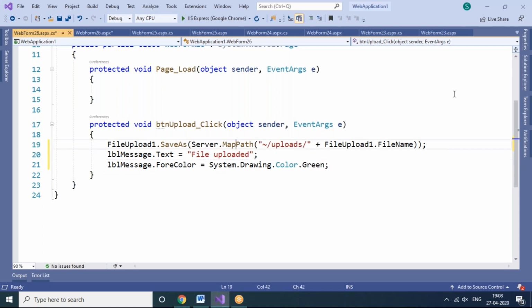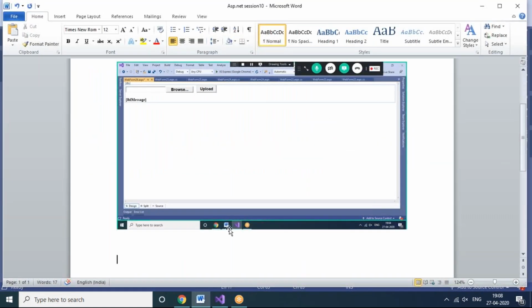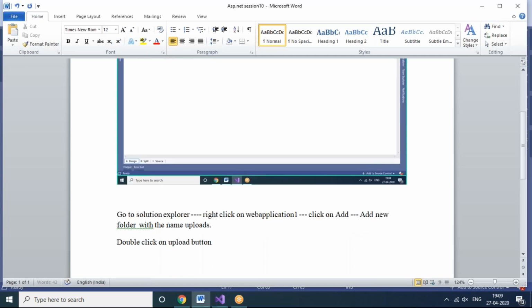Before executing this, what do we need to do? Go to Solution Explorer, right click on WebApplication1, click on Add, new folder with the name uploads. After that we have to double click on the upload button, and we have to write this code.